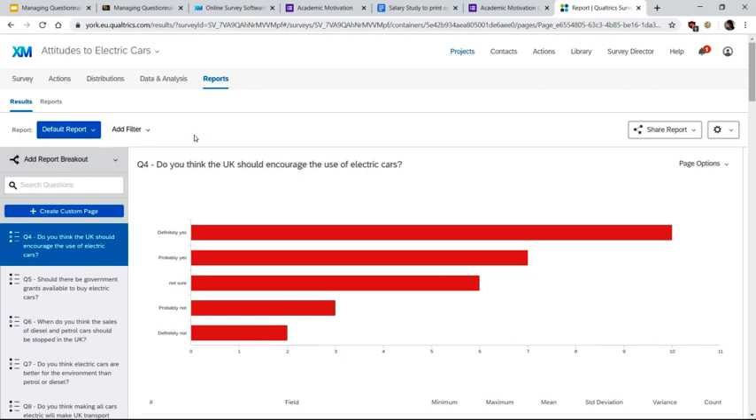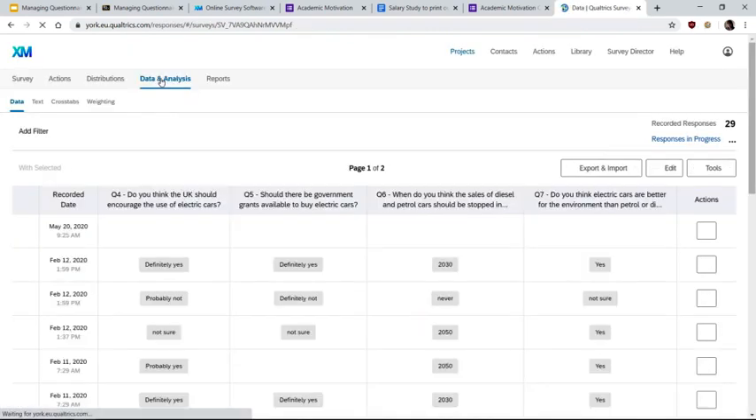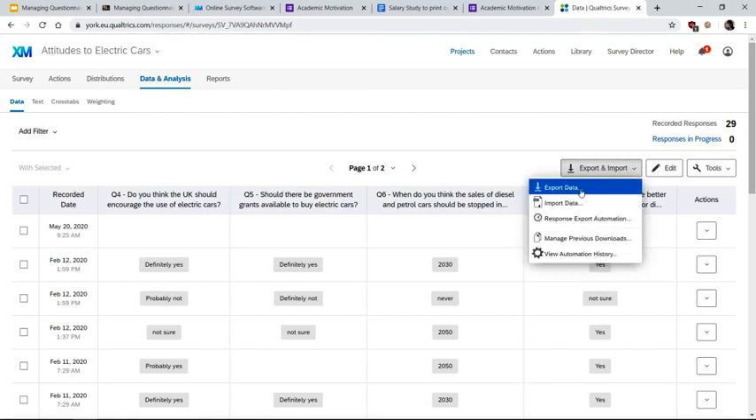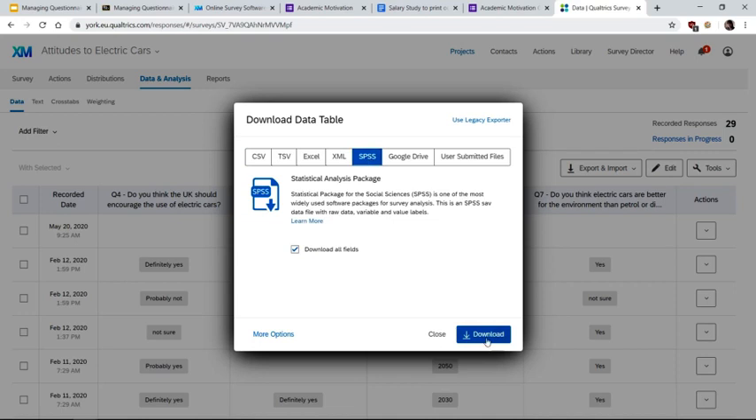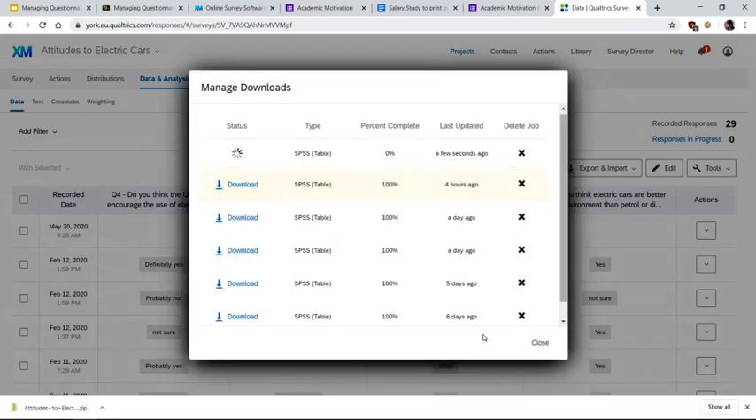To get the raw data out of Qualtrics, go to Data and Analysis, Export and Import, and Export Data. And then you've got an option. You can export it to Excel or CSV. I'm going to recommend you export it straight to SPSS and click Download.